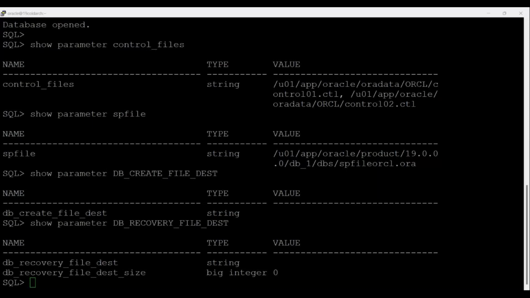Okay, so the behavior of multiplexed control files is that the database writes to all files named in the parameter control_files. The database reads only the first file listed during database operation. If any of the control files becomes unavailable during database operation, the instance becomes inoperable and should be terminated.